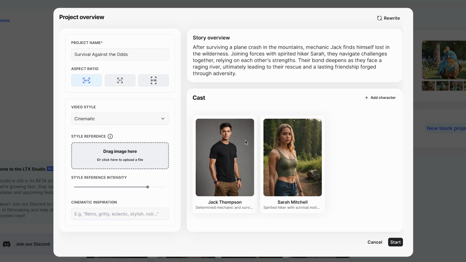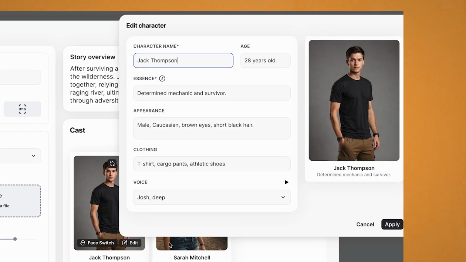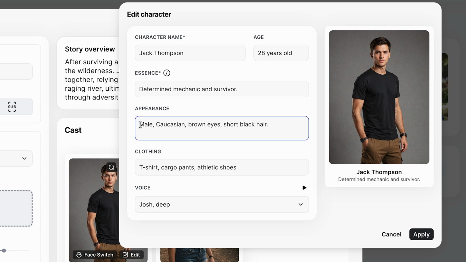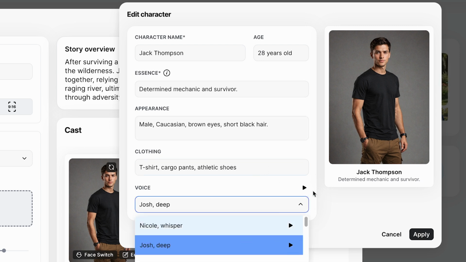So in the story, there are two characters, Jack and Sarah, and it creates the characters for you automatically. From here, you can choose to reload the character if you don't like them. And if you come to edit, it gives you a lot of control on how to change your character. So you can change your character name, the age, and we have the essence. So the essence reshapes the plot of the project. So depending on what you add into here, it may change the story that they generated for you. And you have settings for appearance, you get to choose what kind of clothing they wear, and the voice. So it gives you a ton of options for different voices to use. So they chose this one, let's have a listen to that.